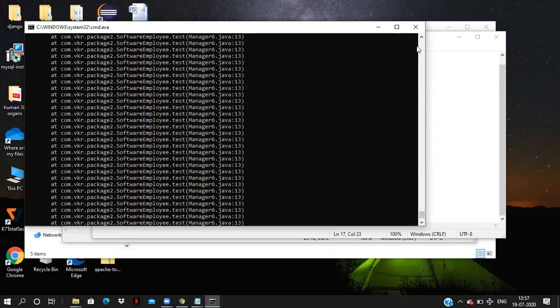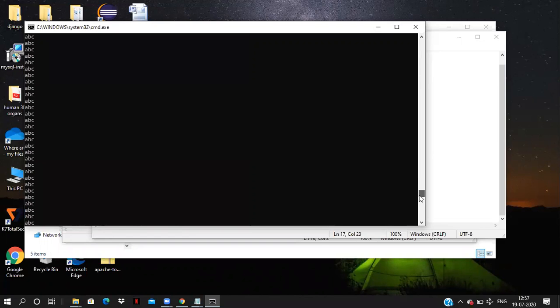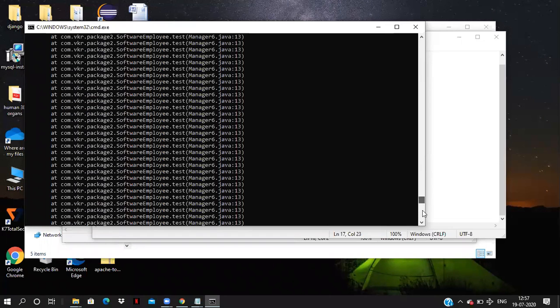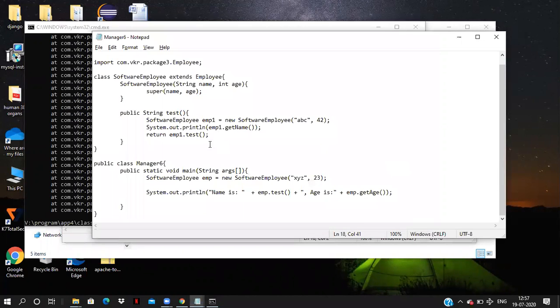Some memory issue we'll get. We won't see what the error is. Stack overflow error. If you are using loops, we have to be careful.